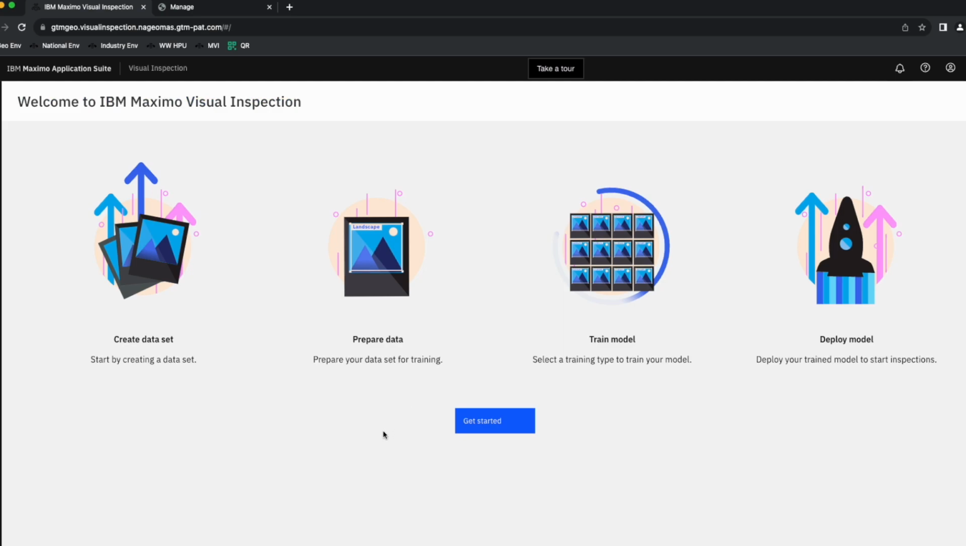So as I mentioned before, there are 4 steps in order to create a model. We've seen how I would leverage MVI on a production site as a quality engineer. Now, what does it take for a quality engineer to actually get one of these models up and running? That's what we're going to explore in this next part. And it's really as simple as 4 steps.